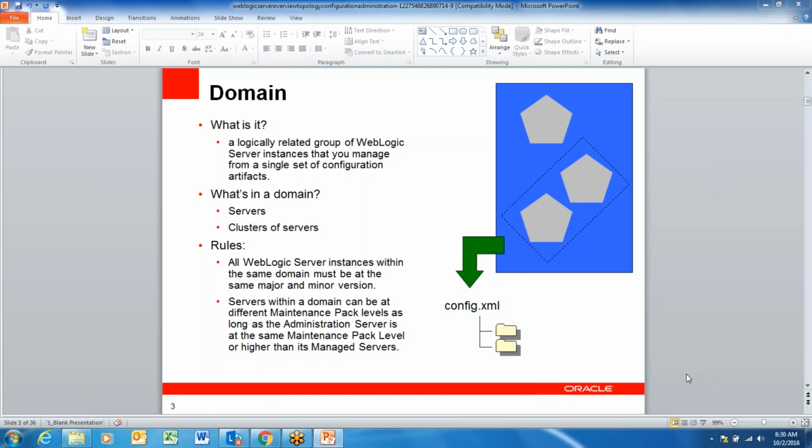Now we have written a logically related group of WebLogic server instances. Now what are those WebLogic server instances? We have written a domain is a logically related group of WebLogic server instances, right? So what are those server instances? Those are nothing but your admin and managed servers. Admin server and managed server.